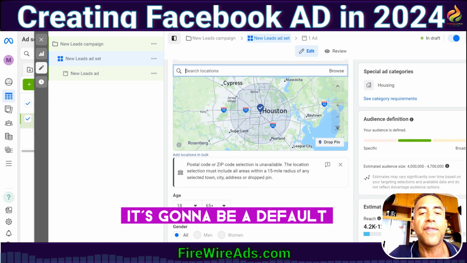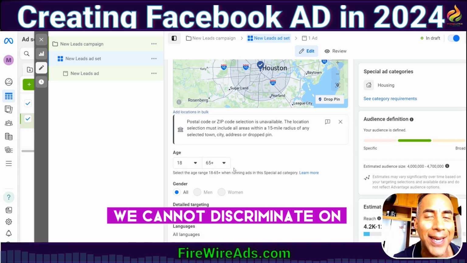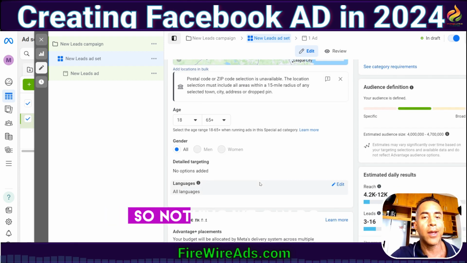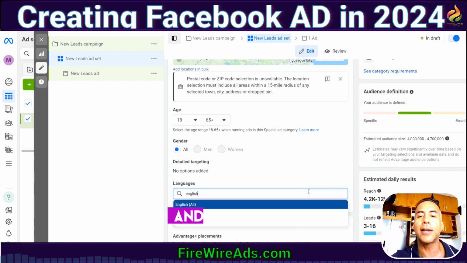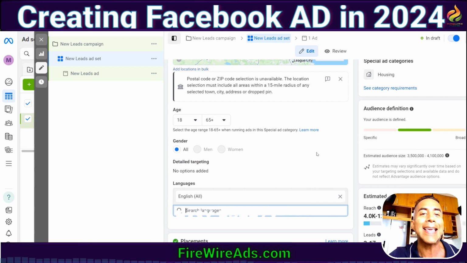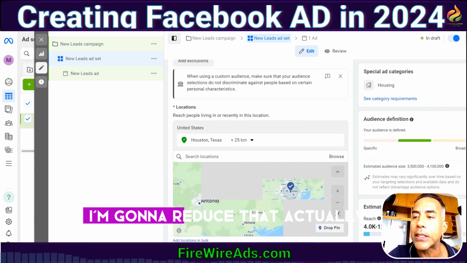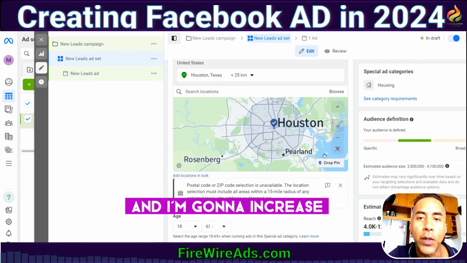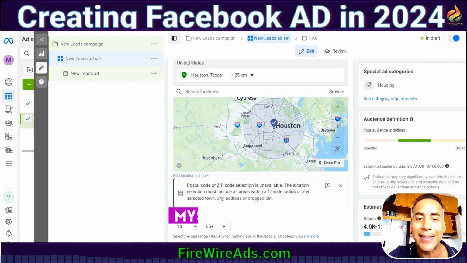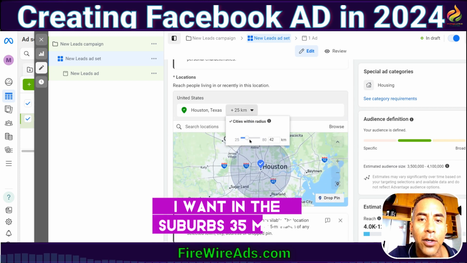It's going to be a default of 18 to 65 because remember, we're housing. We cannot discriminate on age or gender. So there's nothing we can do, but we can say the language. What language do they speak? And just say English all. Easy breezy. We are going to add a couple of other things. I'm going to reduce that. Actually, I just reduced this link. I'm going to increase this to 25 because I know myself that there are some people out there that I want in the suburbs, 35 miles.